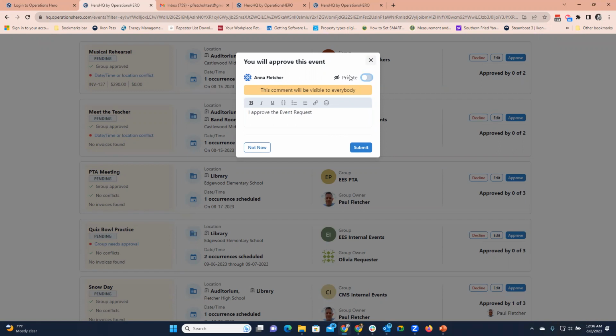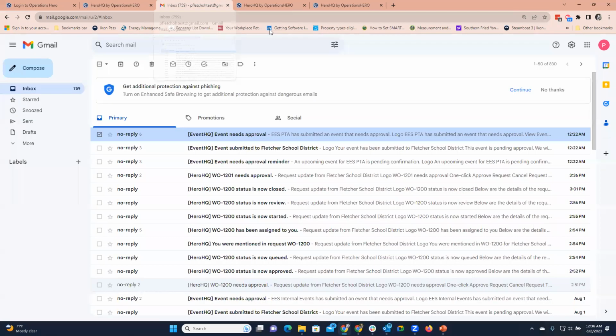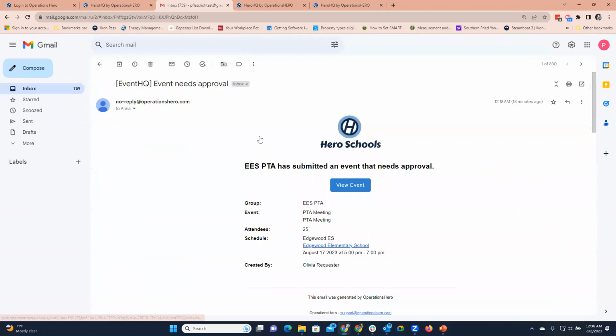One other thing, we'll come back here and we will approve it, but you can also approve from your email. If you get the request to come through, you'll see that the same approval request has come through for this event. If you get your emails, you have the ability to see the same information, except it's just more summarized. You can see the group, the event, how many are attending, the schedule name, where it's occurring and when, and who created it. Then you can click on this link and view the event, much like we're doing in the software now. So let's just go back.